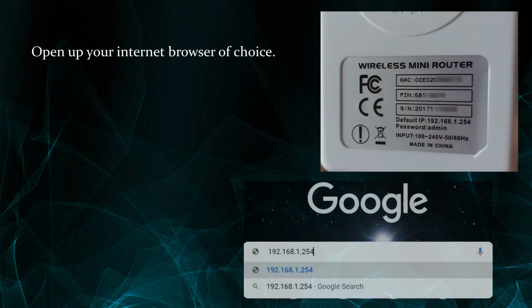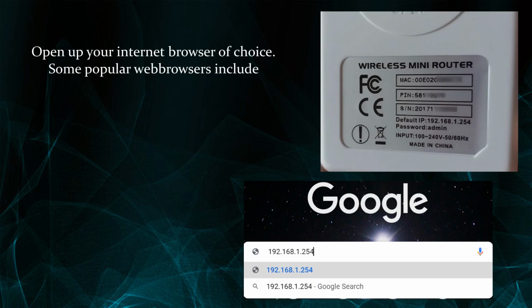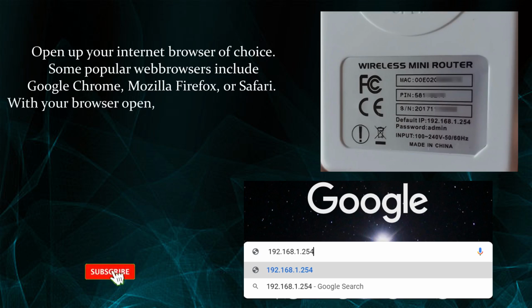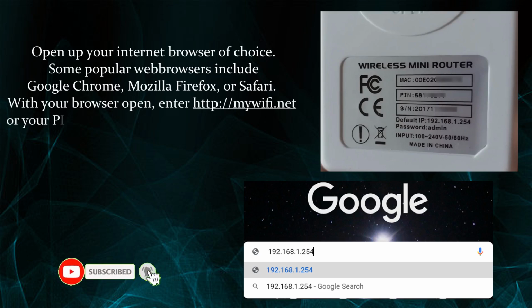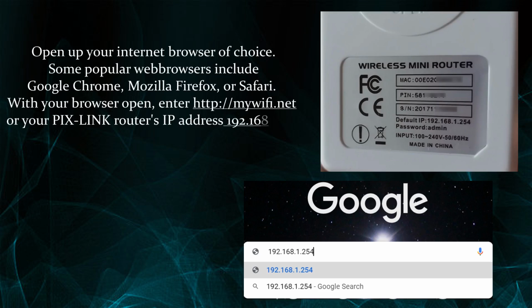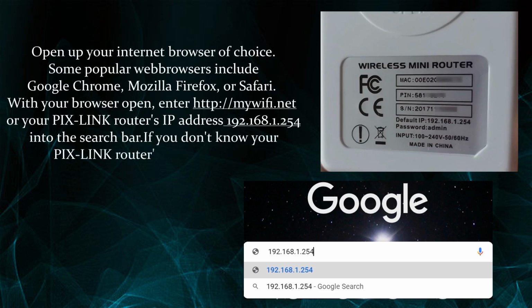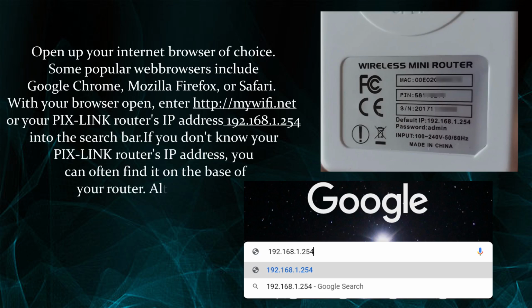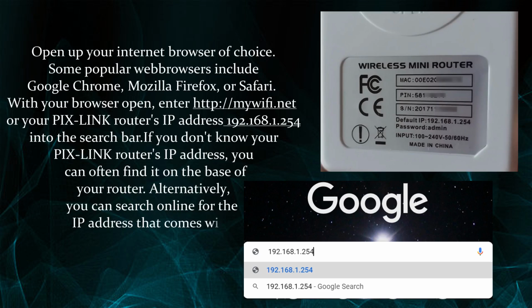Open up your internet browser of choice. Some popular web browsers include Google Chrome, Mozilla Firefox, or Safari. With your browser open, enter http://mui.net or your PIX-LINK router's IP address, 192.168.1.254, into the search bar. If you don't know your PIX-LINK router's IP address, you can often find it on the base of your router. Alternatively, you can search online for the IP address that comes with PIX-LINK routers.